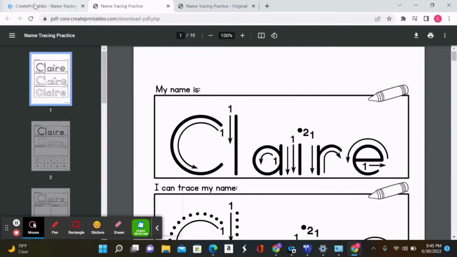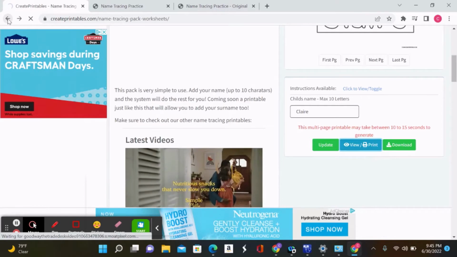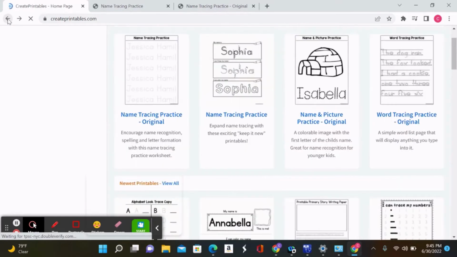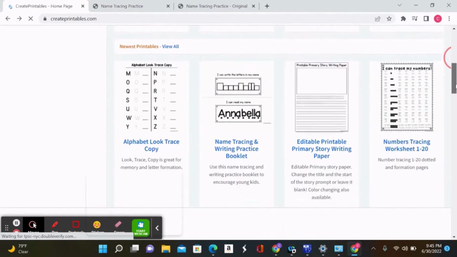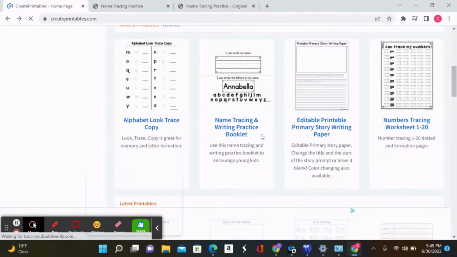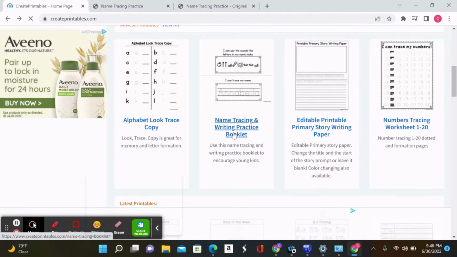name. Again, I'm going to go back and we're going to go back to the home page. I'm going to show you 2 more activities that you can use from this website. So going to scroll down on the second row. This one is the name tracing and writing practice booklet.